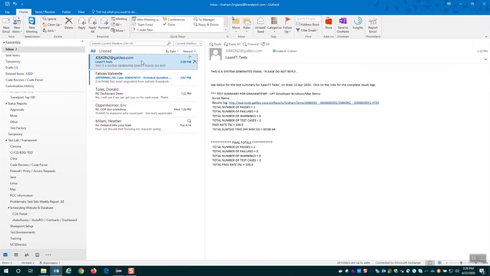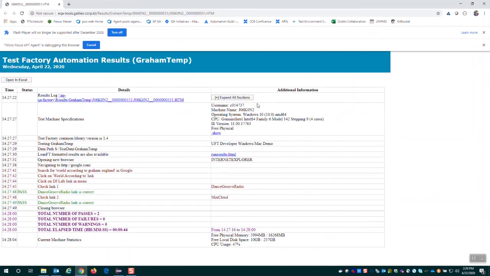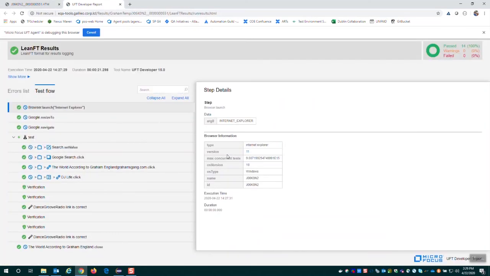Here's our results email, and if we click on the link, it'll take us to the test factory format of results. You'll notice in addition to our machine configuration information, comments and passes, we can see a link to the UFT developer native results. And so there you have it.